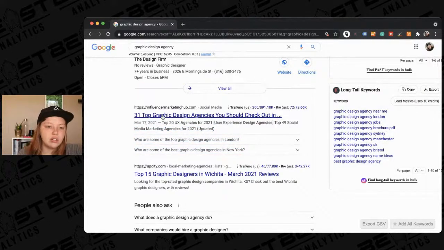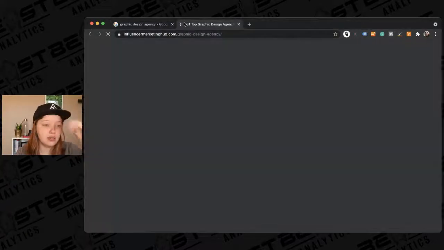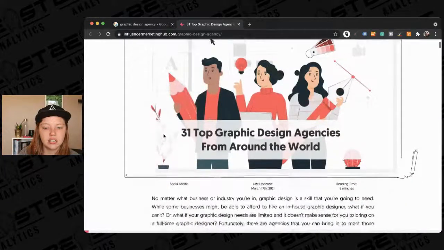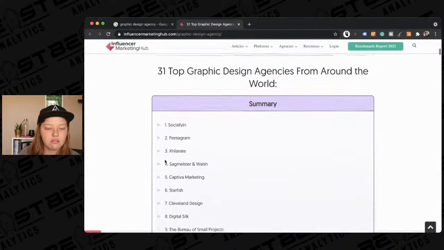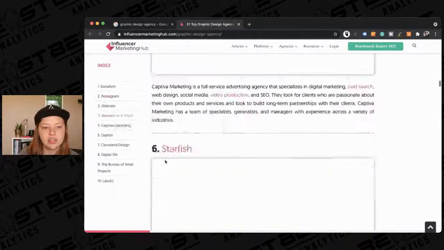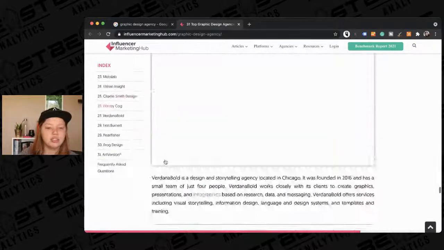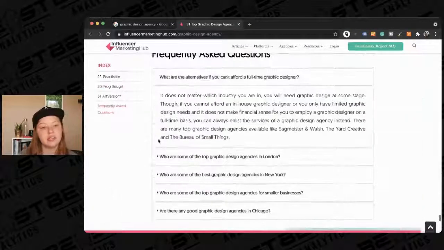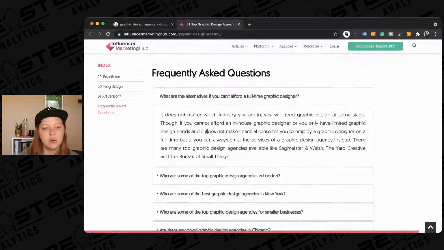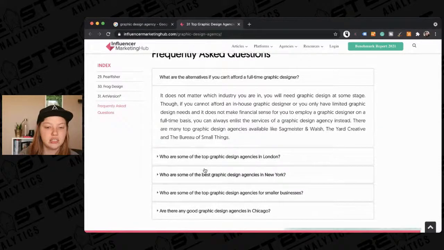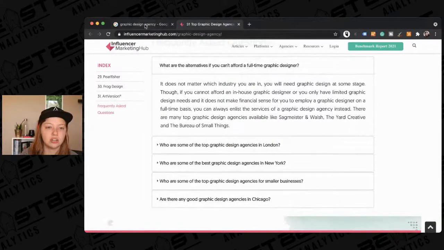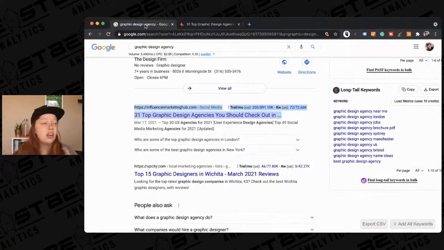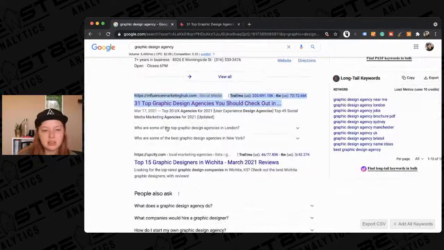Let's see what this looks like if we open it in a new tab. Top graphic agencies around the world. I'd imagine it's all the way at the bottom. Yes, so here are frequently asked questions. What are alternatives? What are some graphic agencies in London, New York, smaller businesses, and Chicago? And yeah, so that's the FAQ schema right there.